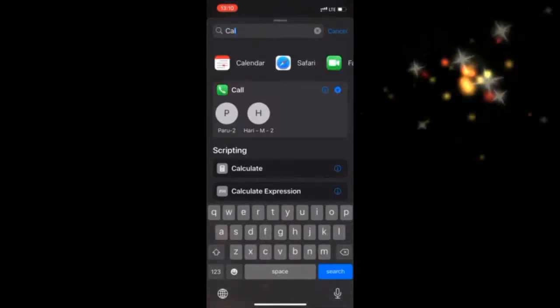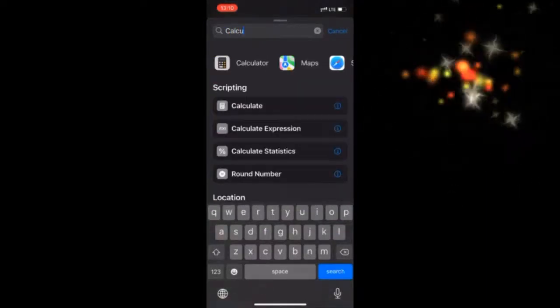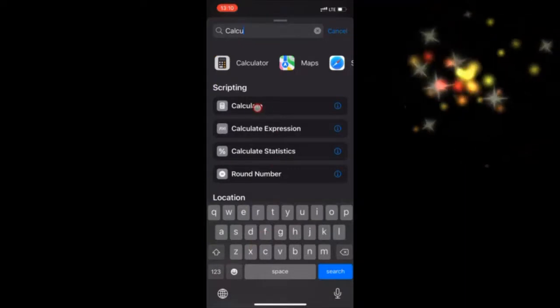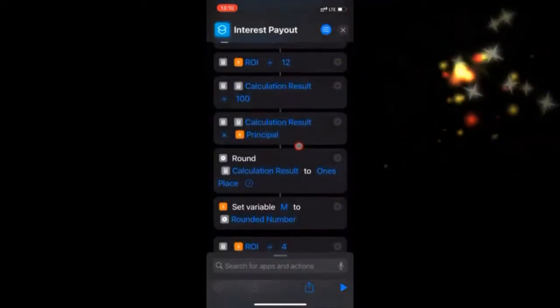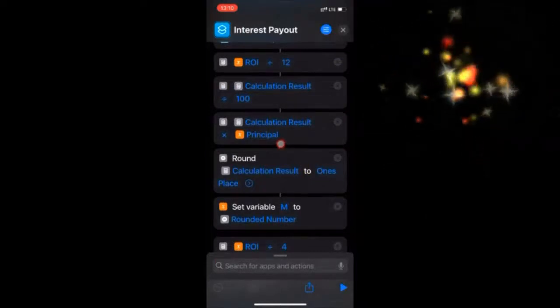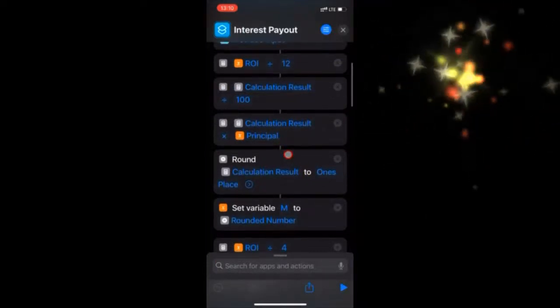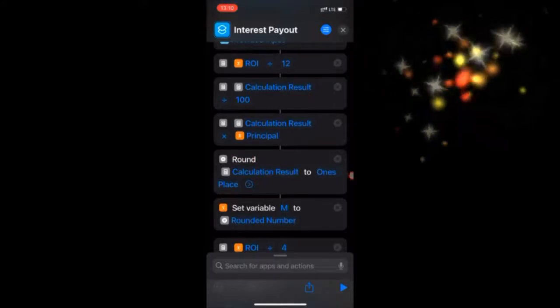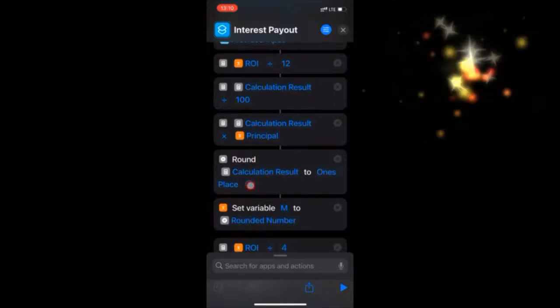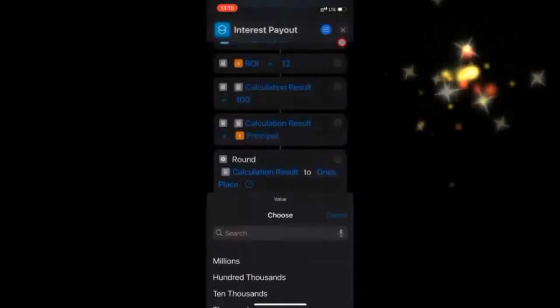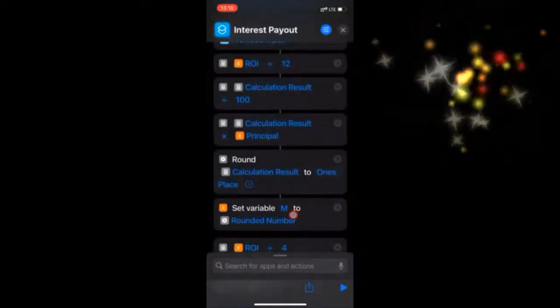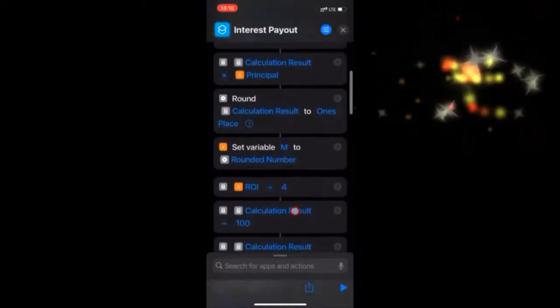So you can always check on this calculate expression that I have used here. You can click on it and put the values as shown here. Round is another function or task you can use for the calculation result to be rounded to ones place here. Maybe you can use tens, hundreds, or whatever desired value you want.